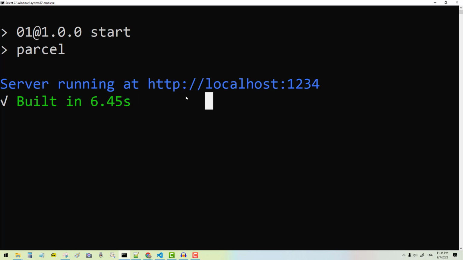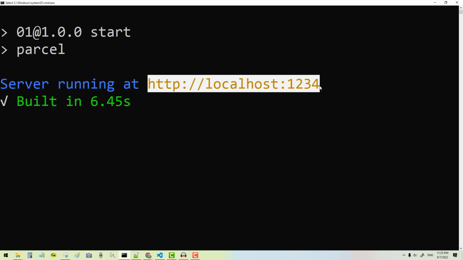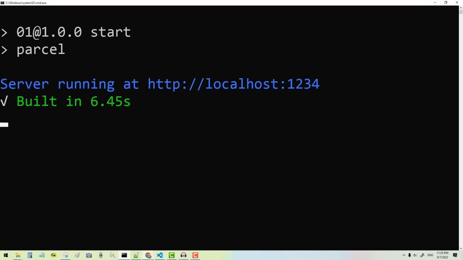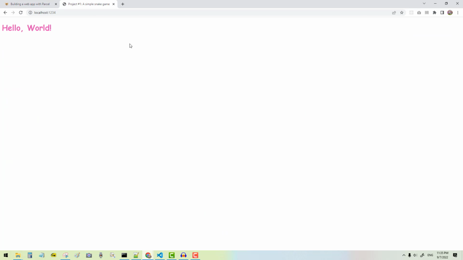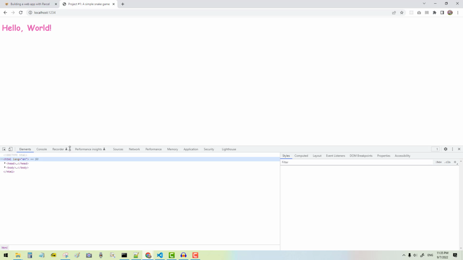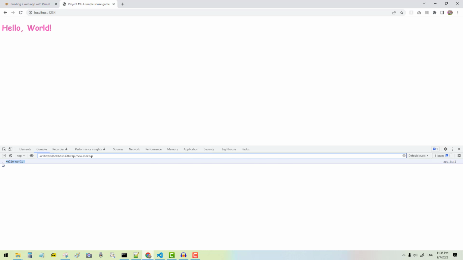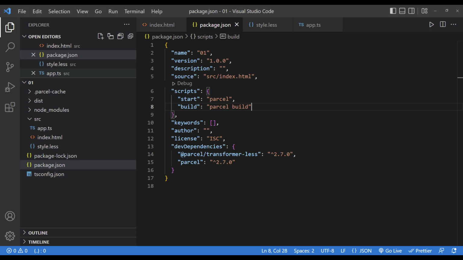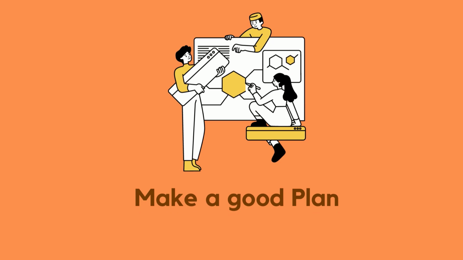It also starts the local server, http://localhost:1234. Open it in the browser. Seems everything works well. This is the basic setup for our project so far. Next chapter, we will talk about how to plan our simple snake game.